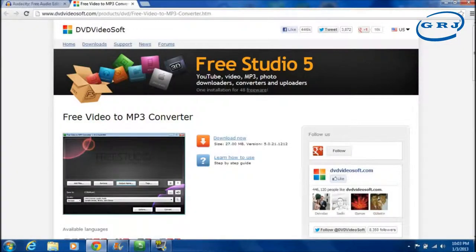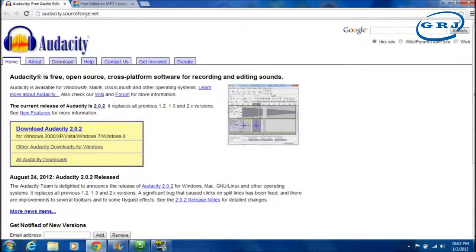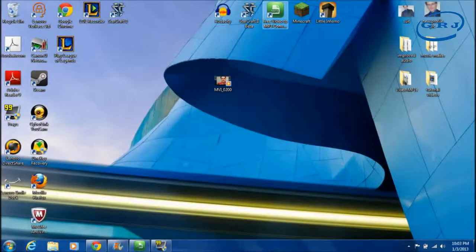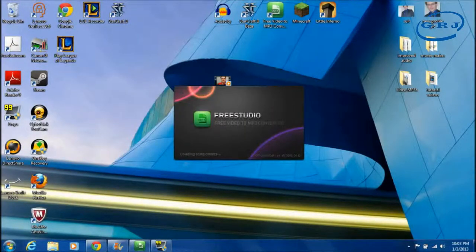So you'll need to download two programs. The first is the video to MP3 converter. This is just a way to grab the audio from your video to allow you to edit it. The second thing you need to download is Audacity, which is what we're going to use to edit our audio. As I said before, both of these are free, and I'll leave them both in the description so you can download them pretty easily. Now once you've downloaded them both, go ahead and open your video to MP3 converter.